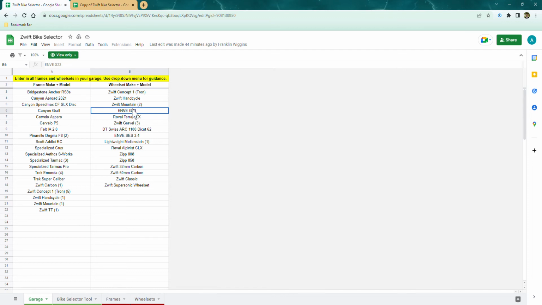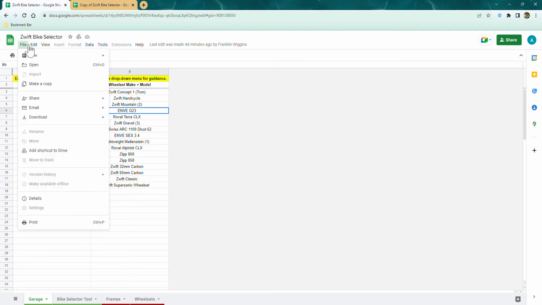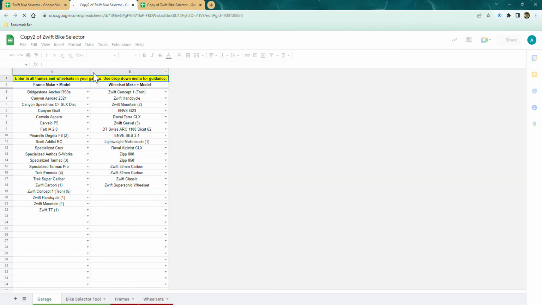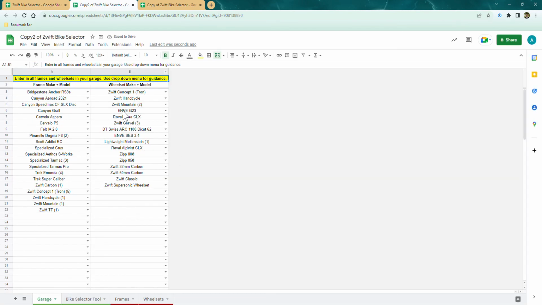It's pretty simple. So once again, just recapping the steps here. You're going to go into the master copy, which is the one I have. You go to File, make a copy. Name it whatever you want. You save it. And everything loads for you.